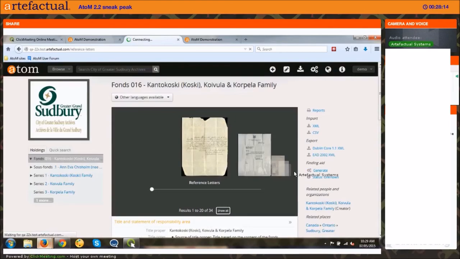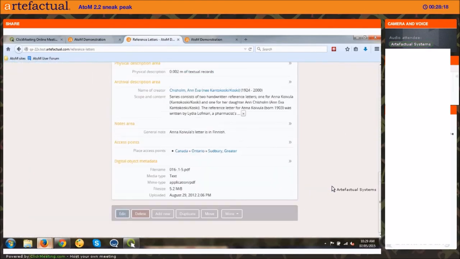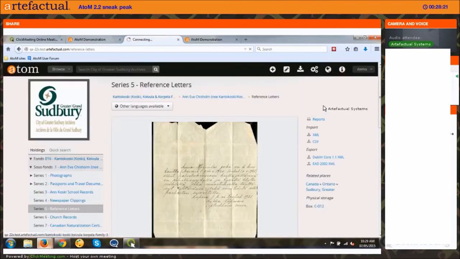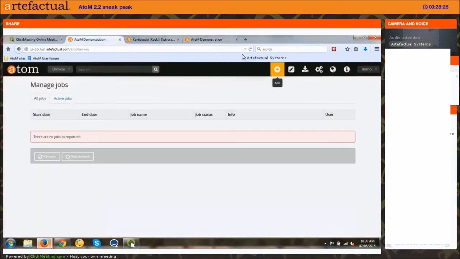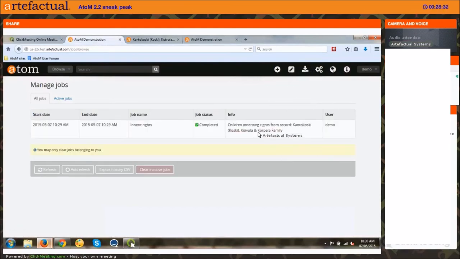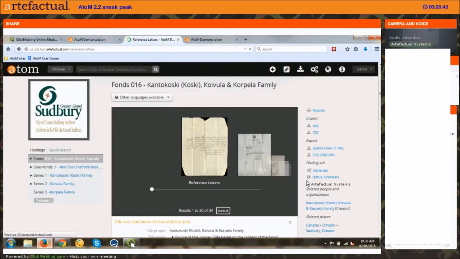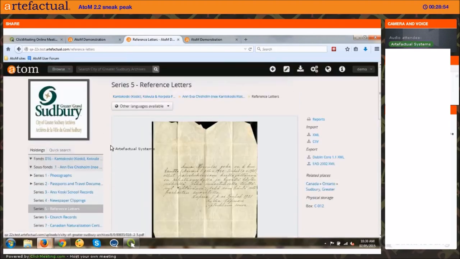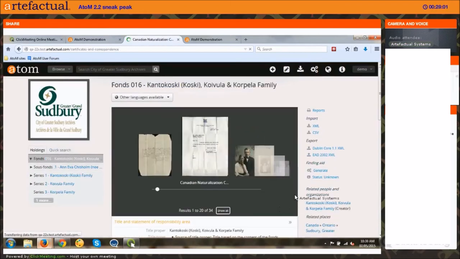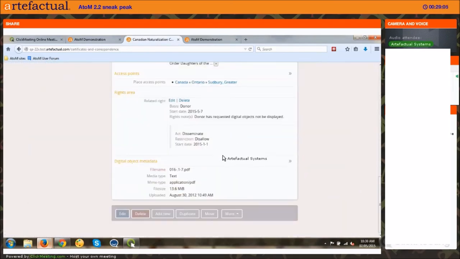So now if I go back to that digital object and I scroll down, the job perhaps is still working. Let's check our jobs page and see what it's looking like. So, okay, we can see the job there. It should be finished. The rights should have been inherited. Go back and take another look. There we go. I did it just a little too fast. So now that the job is completed, the rights record has been added to the digital objects within this form. Check another one. There we can see it again.